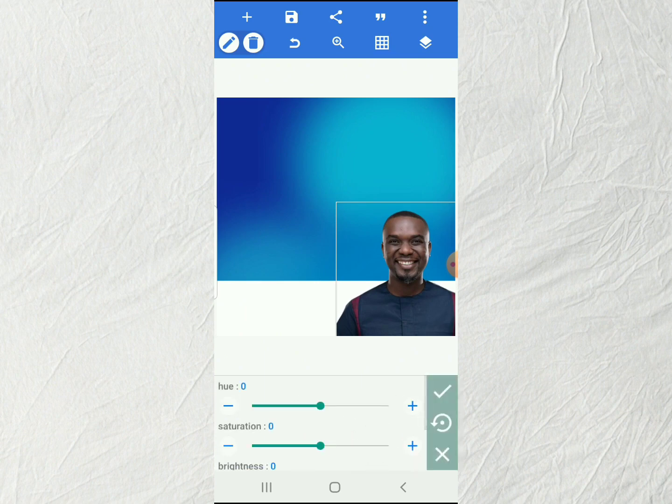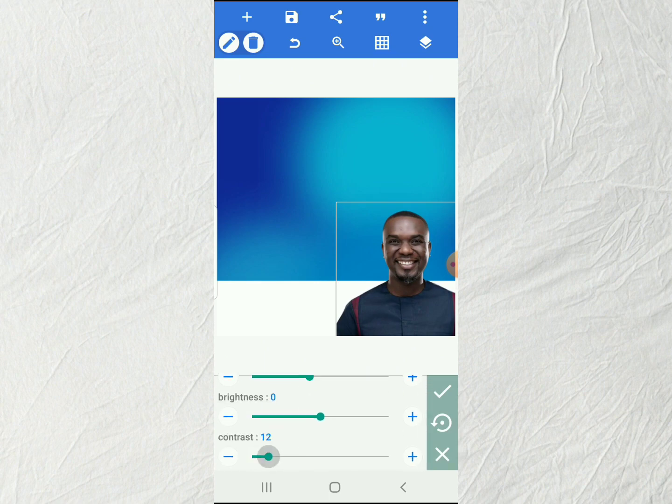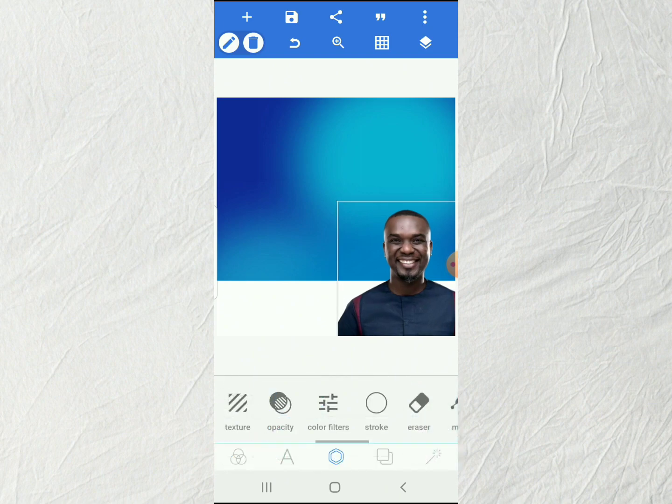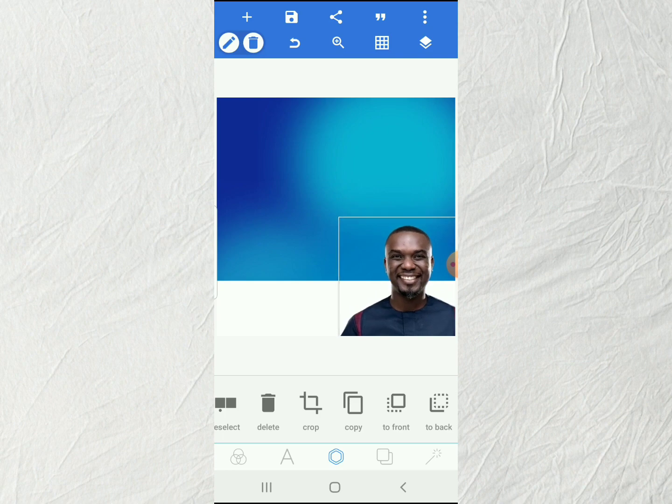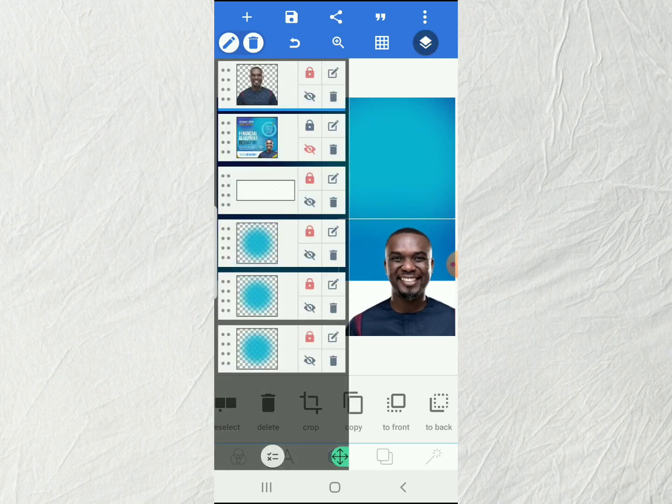I've taught this for those that have been following this channel for a very long time. Come to saturation and reduce it a little bit, and come to contrast, increase it. You can see the difference now. Take it down like this. Then lock it.